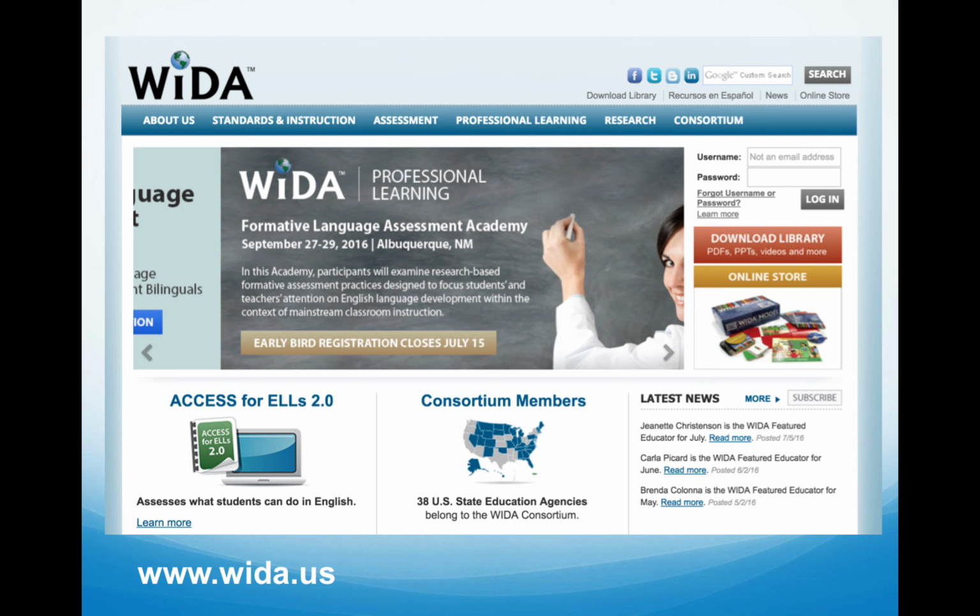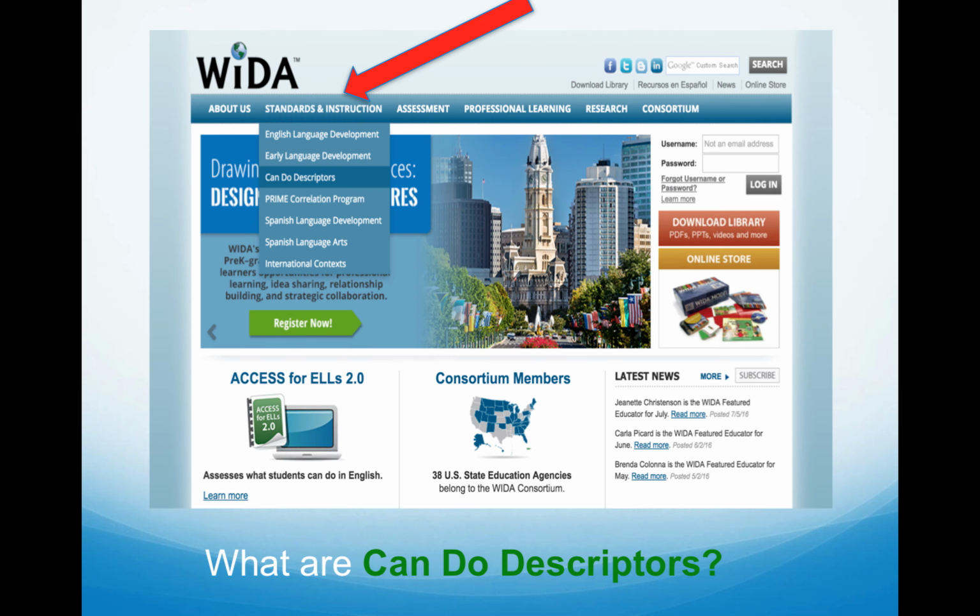There are some resources you can access and some that only your ESOL teacher can access. But to get a membership or a username for this, you would have to ask your district ESOL director to assign you one, so that you could log in to get all of the information. But you would find the Standards and Instruction tab, and then under that you will find the can-do descriptors. Now this is open to the public, and you shouldn't need to log on to get the can-do descriptors.